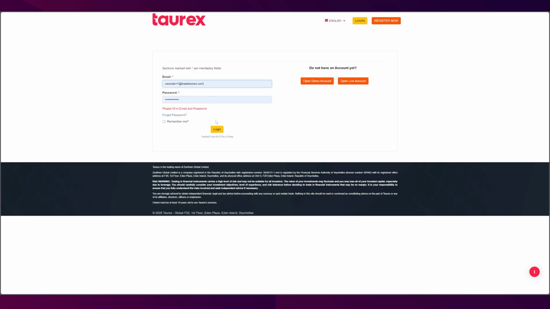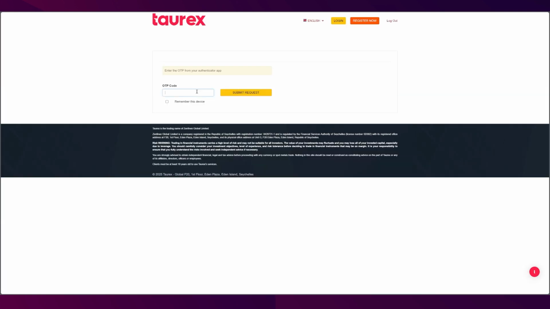and we go to log back in, it's going to give us this time an option to put in our OTP code. So we go back to the app and put that OTP code in. And you have the option here to remember this device. So if it's a device that you trust and you're working on all the time, you can click that and it means you don't have to repeat this step.